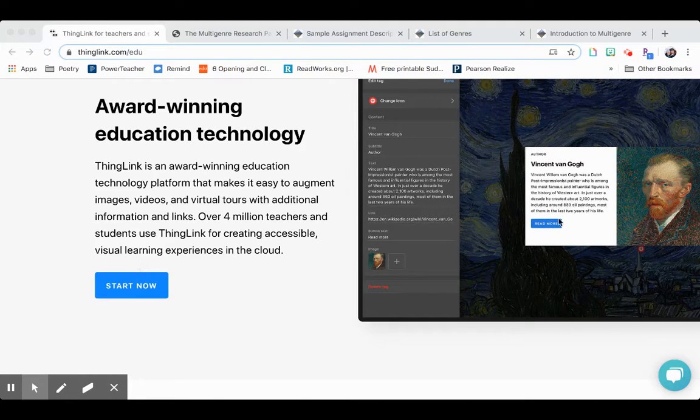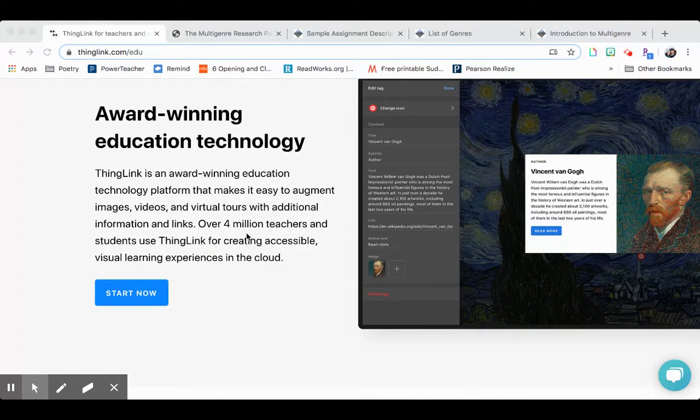So you take a picture and you can add icons that students will click, and then they can read additional information, they can look at maps, whatever you want to add to that.